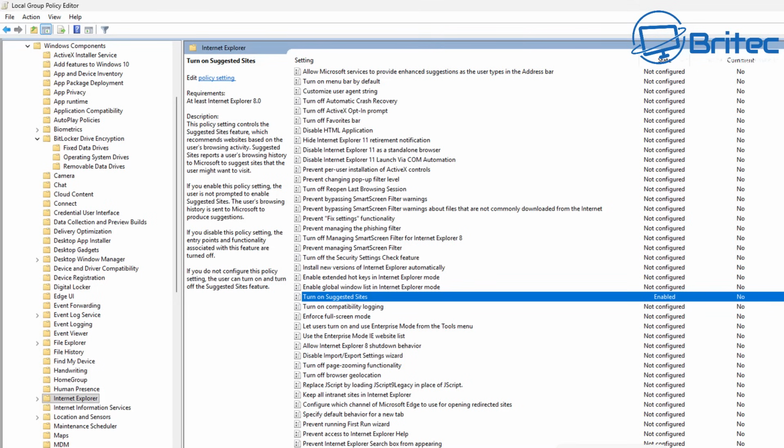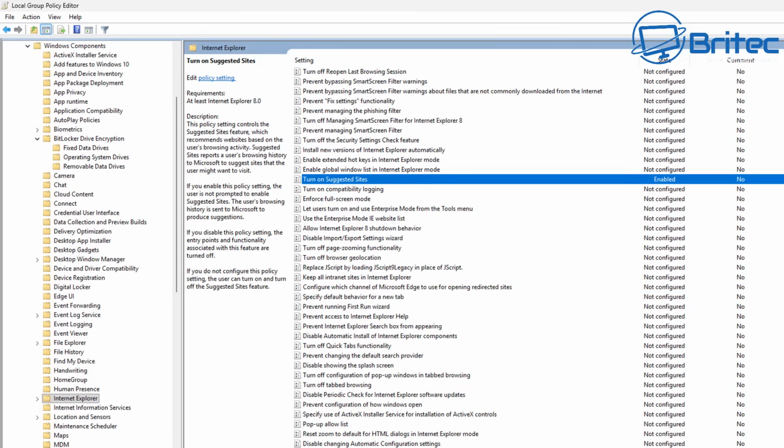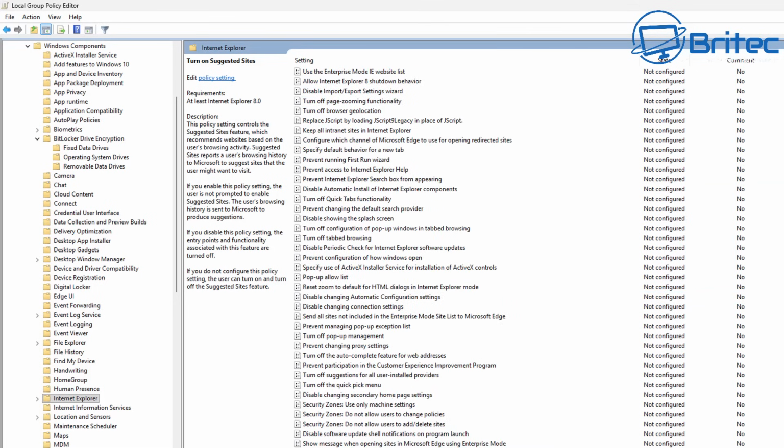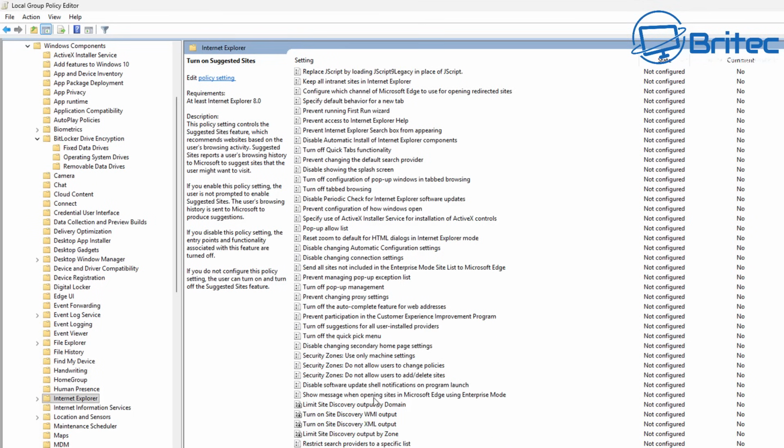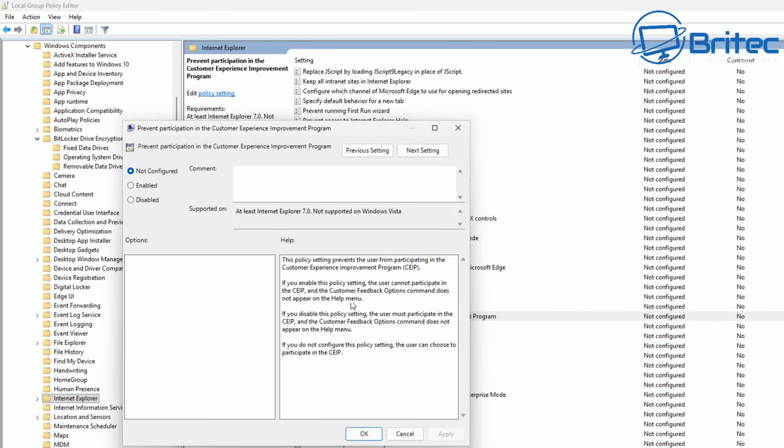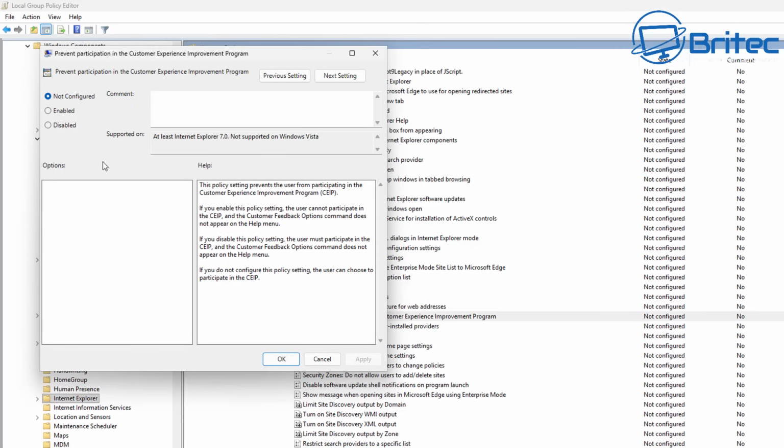But you can see here, we don't want to prevent bypassing of SmartScreen filters or anything like that. We're not going to be turning off any security features in this video. It's just basically telemetry and also stuff that you're not going to use, that is what we call bloat. So next up, what we want to do here is prevent participation in the Customer Experience Improvement Program, more telemetry. As you can see right here, we definitely want to opt out of this.